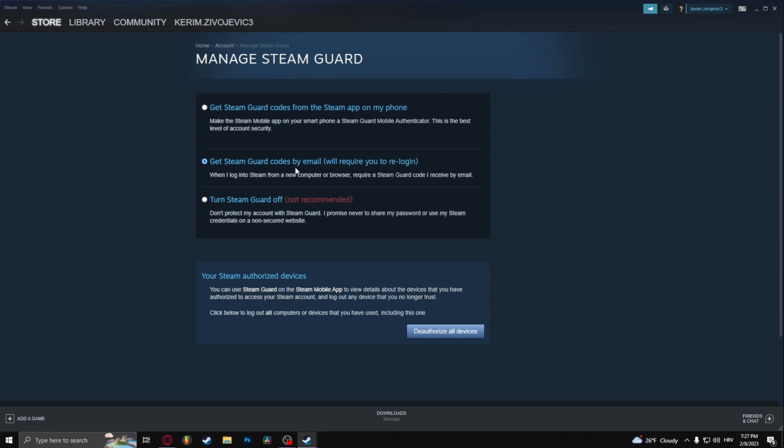But the other option is, every time you log in, it'll send you a code on your email that you can type in and authenticate through that. Now, if you turn your Steam Guard off, this will basically mean that logging in just requires a password and no further authentication needed. And there you go. That's how to enable Steam Guard.